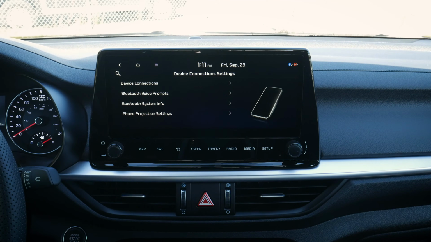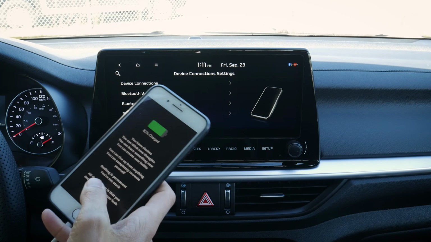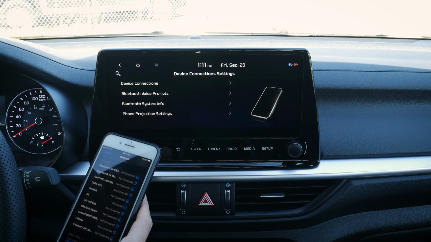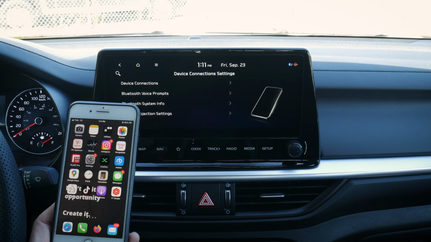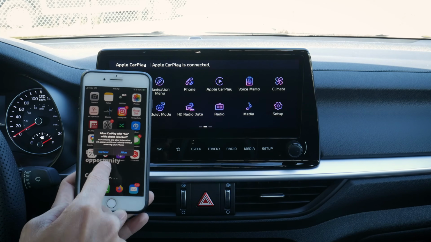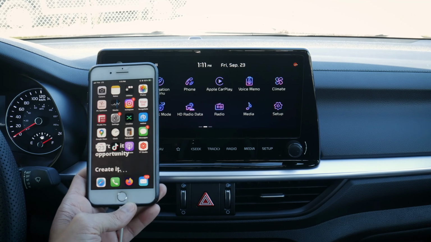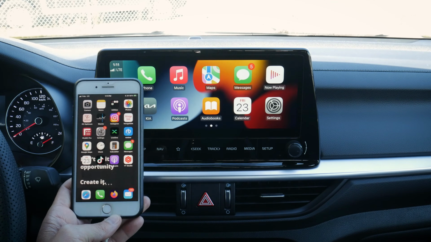All we're going to do is take our USB cable, and there are a few different USB ports down below. We're just going to plug it into the middle one, and the opposite end of the cable into the phone. As you can see there, it's reading USB. Do we want to use CarPlay? Do we want to allow CarPlay while the phone is locked? Yes. A few seconds in and we are connected.